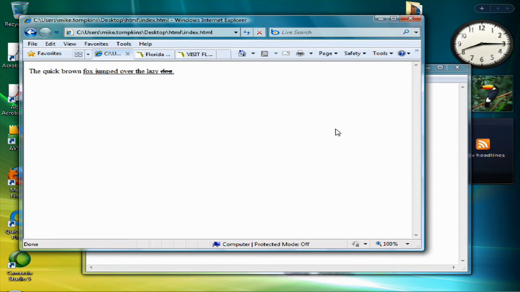So these elements are the basics of HTML. These are tags. You may hear them called elements in HTML, but that's really all it is.